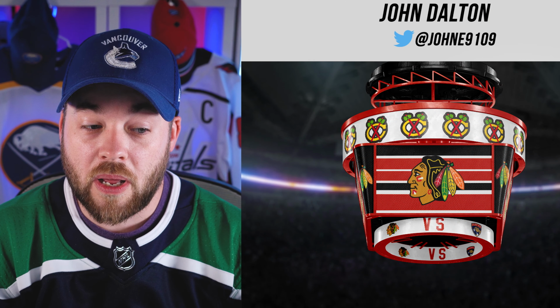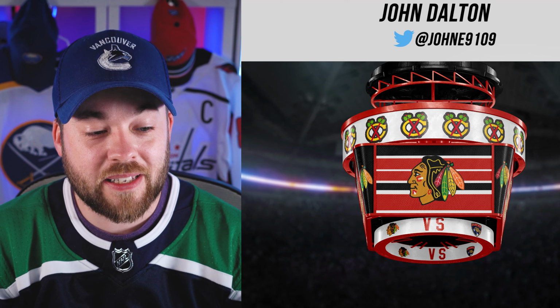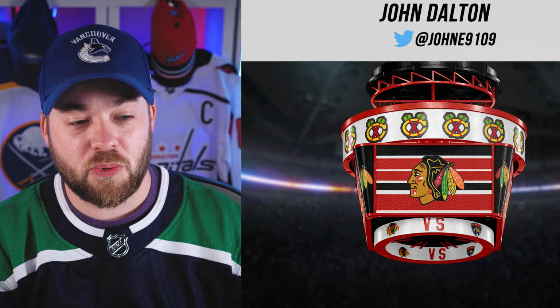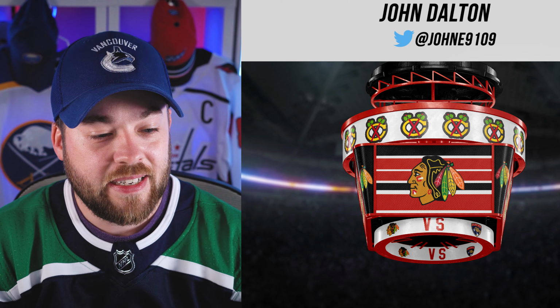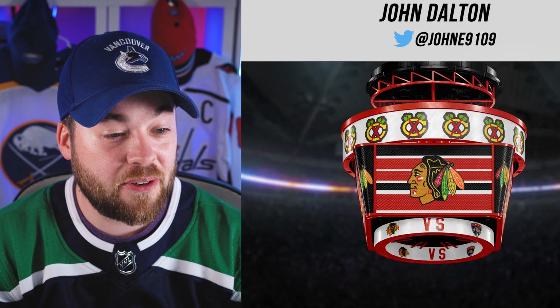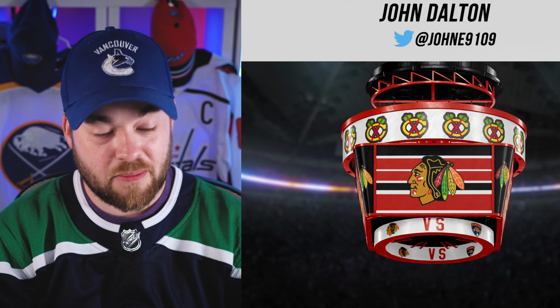Next, the Chicago Blackhawks. You know what? This looks pretty good too. I like the white. Like the Buffalo one was cool with the white, this one looks cool with the white. Yeah, I mean, nothing to complain about here at all. This looks awesome. Let's keep going.